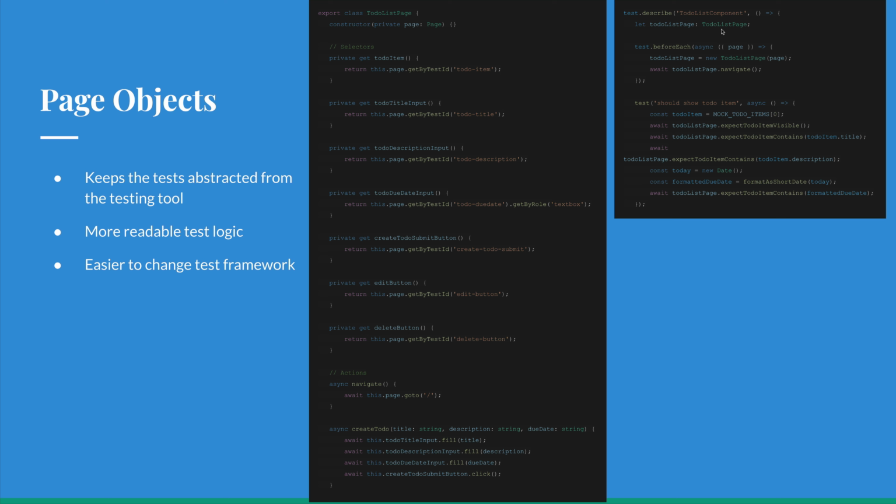For each page next to the component, I would have this page file. For example, the to-do list page would be the page object next to the to-do list component. So you have this nice abstraction, more readable test logic, and easy to change test framework. So we do things the right way with abstractions.